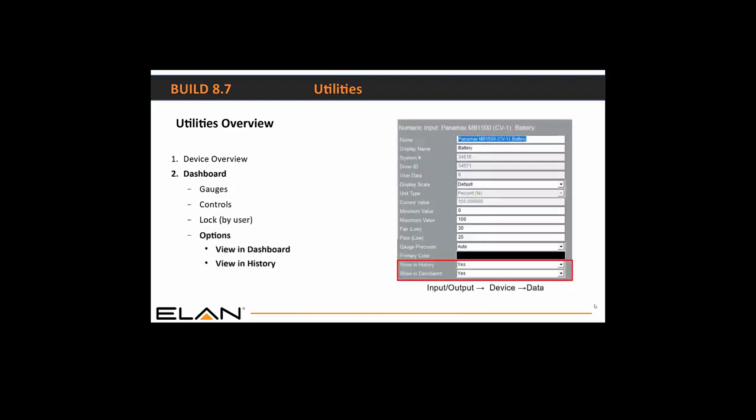Now there's options. What the driver gives us, we think is pretty good. We try to hit the 80% with it, but there are some options. So that's show in history and show on the dashboard. So you can show or hide different things based on you or your client's needs.